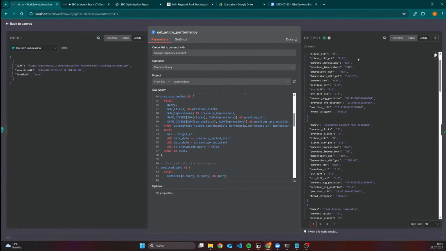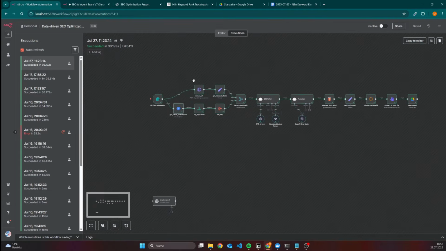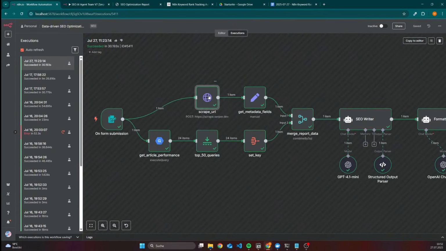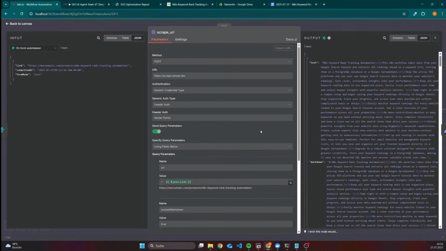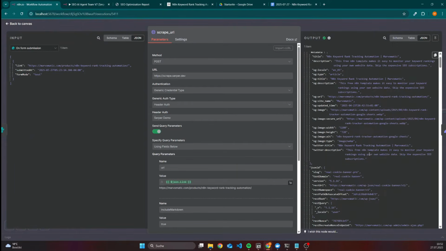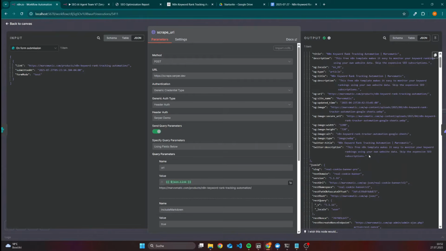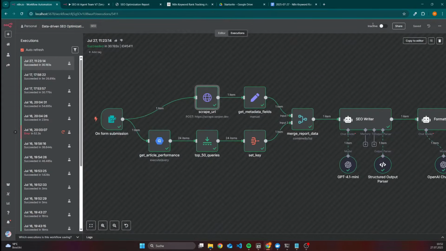And this data is usually already enough, combined with the content of the article, which we get here from Serper dev. So scraping it is really easy. You just need a single endpoint, and then you get the most important data like the content in markdown, title, meta description, and other data. That means if you have some real performance data as well as the content of your article, then you can easily optimize it. And this is also what happens here.